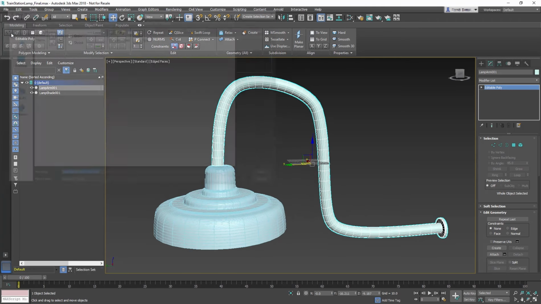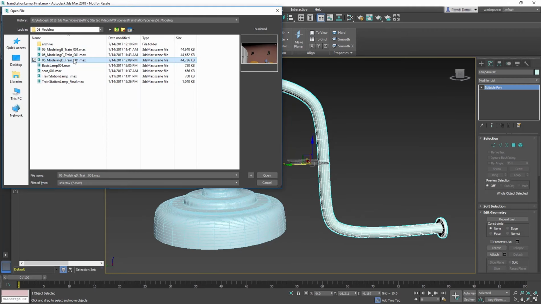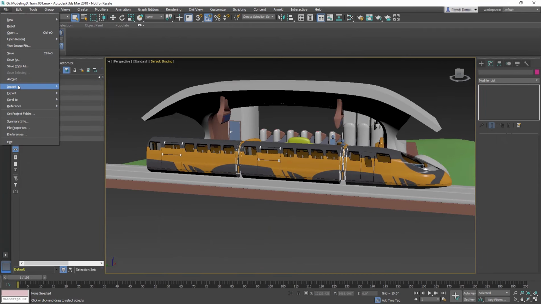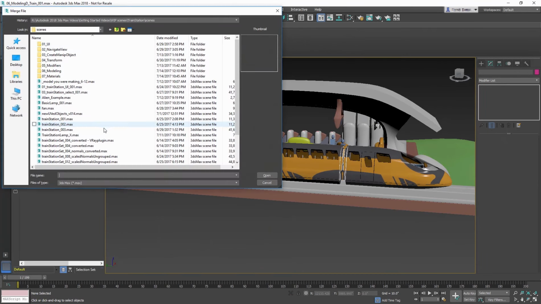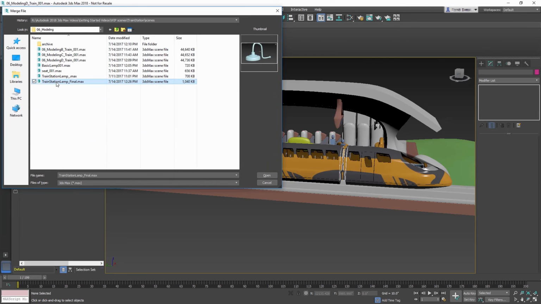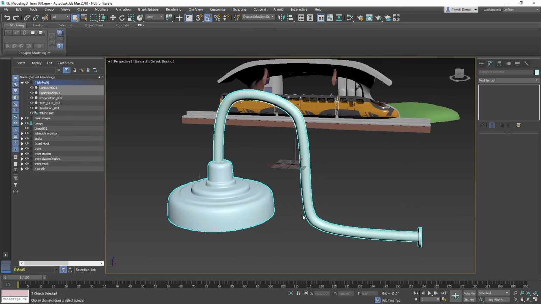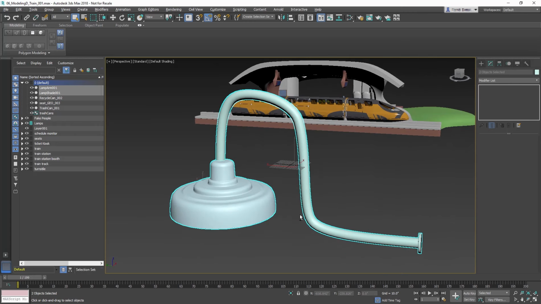Open the last train scene you used. Go to File, Import, Merge. Trainlamp_final. From the dialog, choose both objects from the list, and OK the dialog. With the parts of the lamp still selected, go to the main menu, Group, and then choose Group. Name it Train Lamp 001.